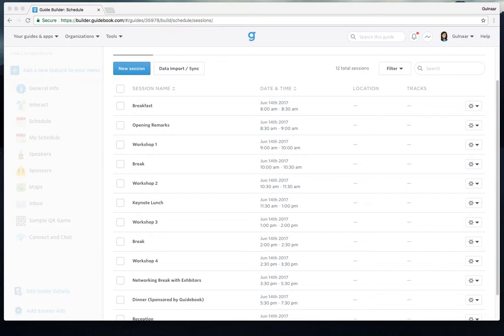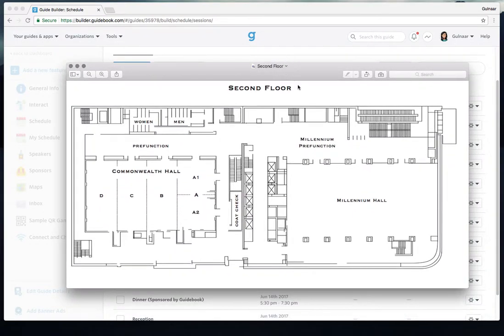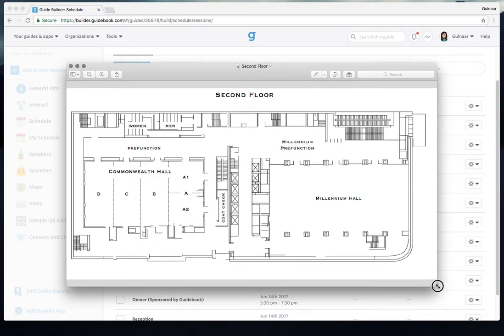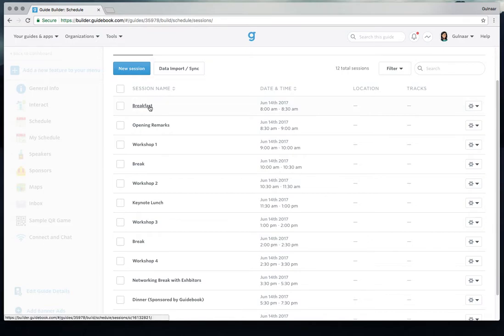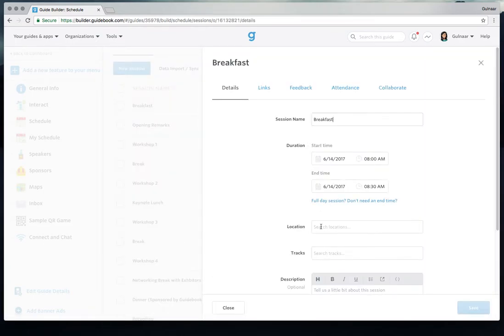pull up our floor plan for our venue. And this will help us remember, okay, I know which sessions are taking place in which hall, so let me go ahead and add some locations to my schedule. So for example, Millennium Hall is where we'll have breakfast. So I'll go to location and start typing in Millennium Hall.